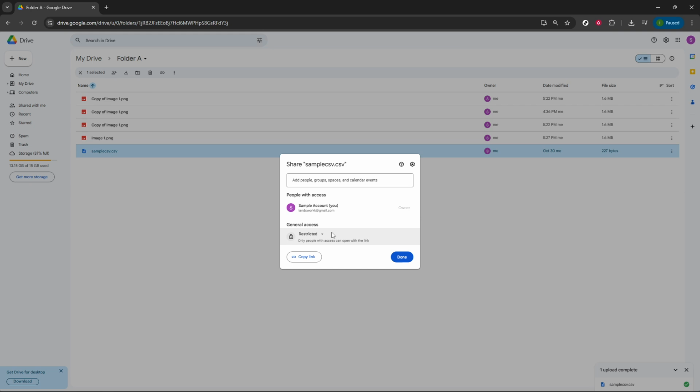Anyone with the link means that anyone who has the URL can open it, without you needing to add them individually. If you're using a work or school account, you may also see an option that limits access to people in your organization. Keep privacy in mind. Choose restricted for sensitive items, and use anyone with the link for broad, low-friction sharing.